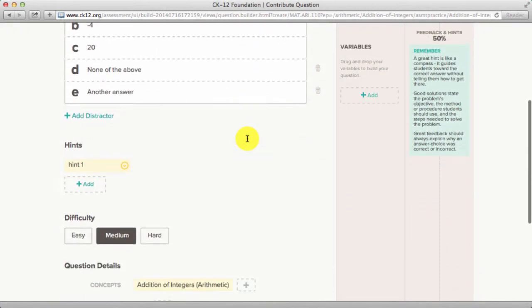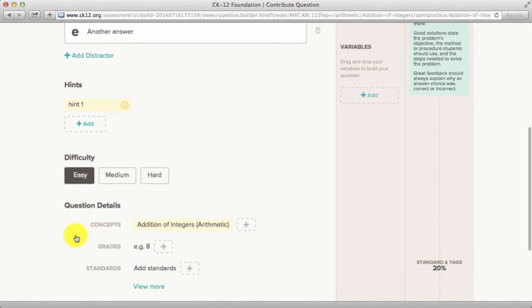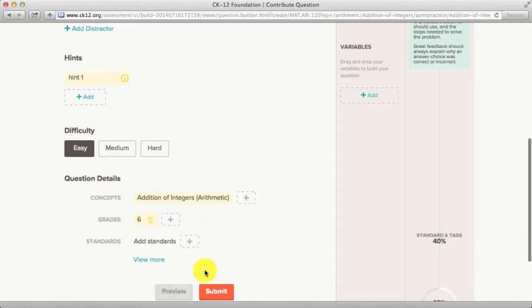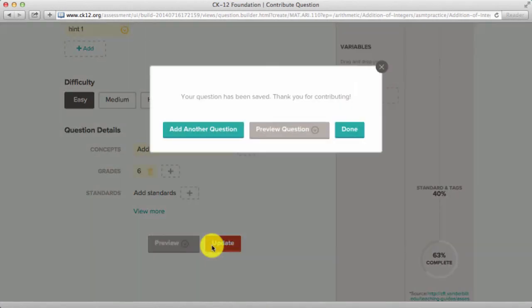Select a difficulty level appropriate for your question. Provide any additional information in the question details section. Finally, click Preview or Submit. Our content team will review the submission prior to adding it to the question bank.